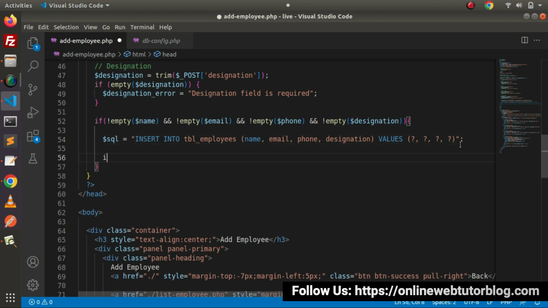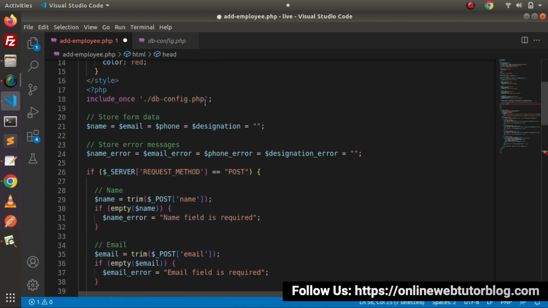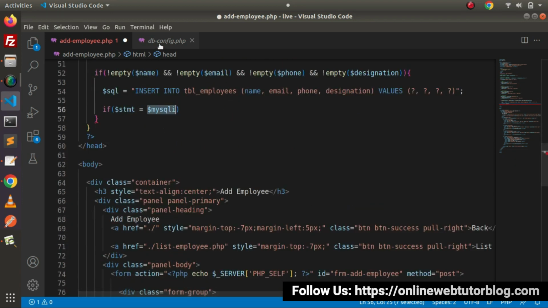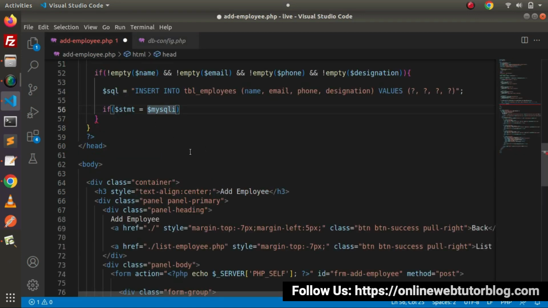Now next, let's say if stmt, it means statement, equals to, we will use the mysqli object, and keep in mind this object is accessible because we have included db-config.php. This mysqli instance is an object of MySQLi, and with the help of this object we can access and work with our database. Go back to add employee. So mysqli prepare method, and inside this, look at IntelliSense, we need to pass our SQL query. Here we have our SQL variable, so I will copy and put it here.